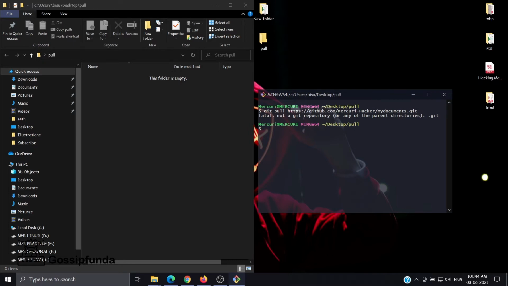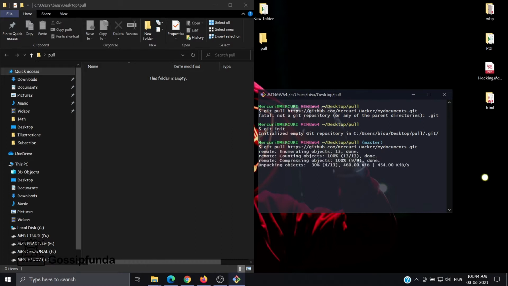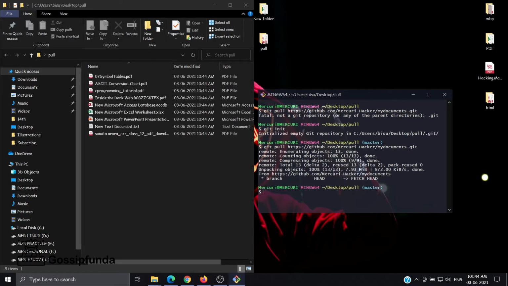For that, first we use git init to initialize our folder, and again git pull. It depends on how much size you have in your repository. Now all these files are downloaded into this pull folder.